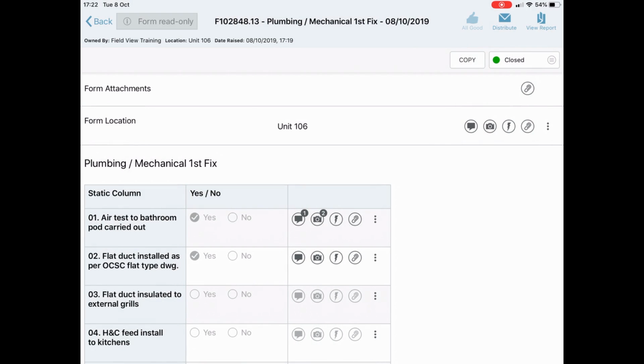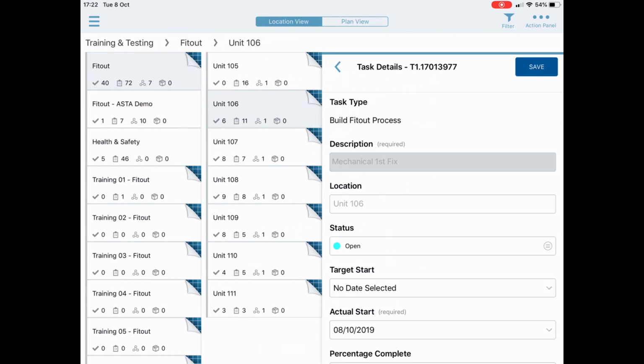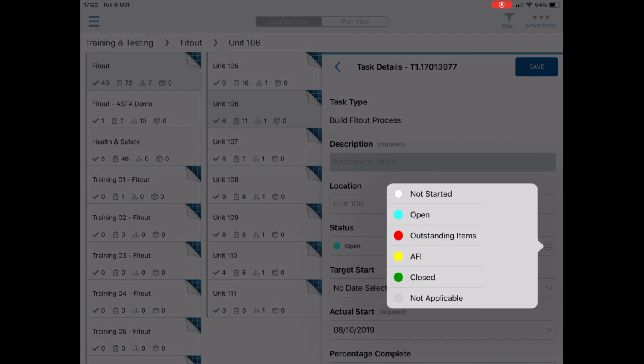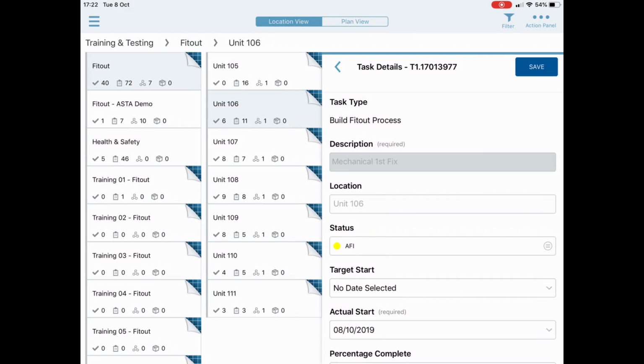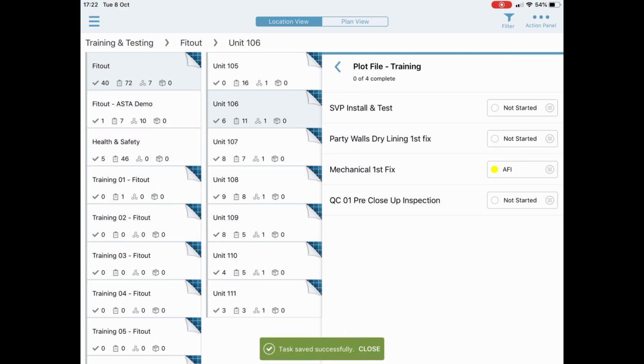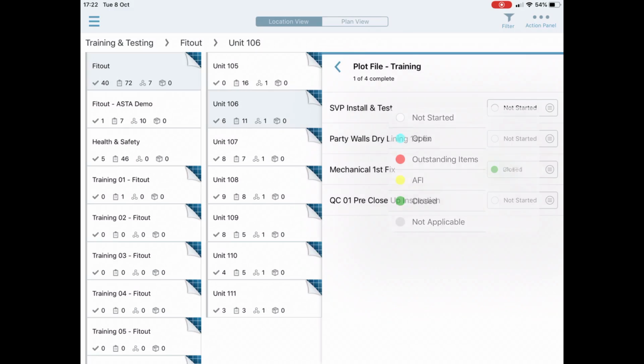If the work is ready for inspection, change the status of the process task to AFI if you're a subcontractor. When the works have been completed and the form's status changed to Closed, a Berkeley Homes engineer must change the process task status to Closed. Note that the form's status has to be closed before you can close the process task.